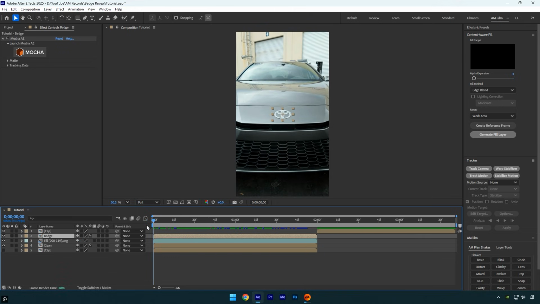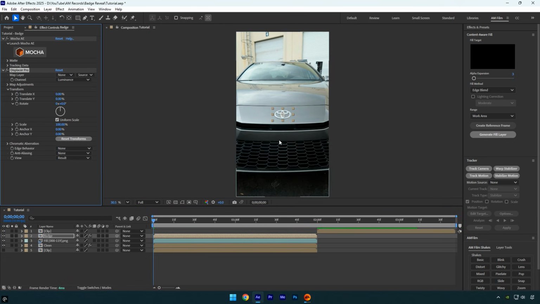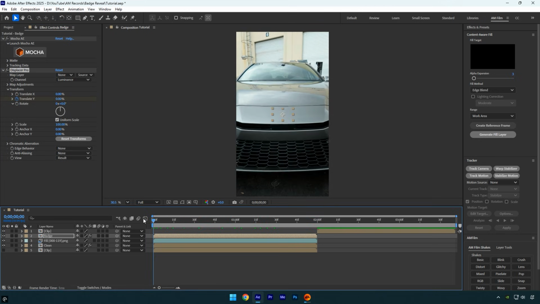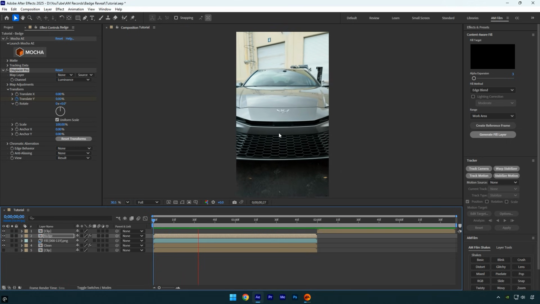There are multiple ways to animate the badge, and my preferred method uses a free plugin called Displacer Pro. Start by clicking the Translate Y stopwatch to create a keyframe at the beginning of the layer, then adjust the value until the badge is fully hidden. Next, move forward to the point where you want the badge to appear and set Translate Y back to 0%. Let's preview the result and see what we can improve.